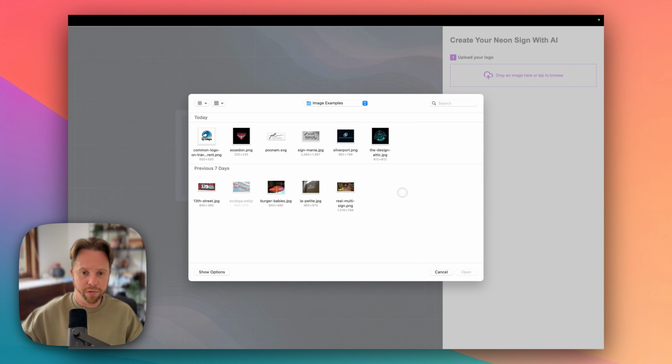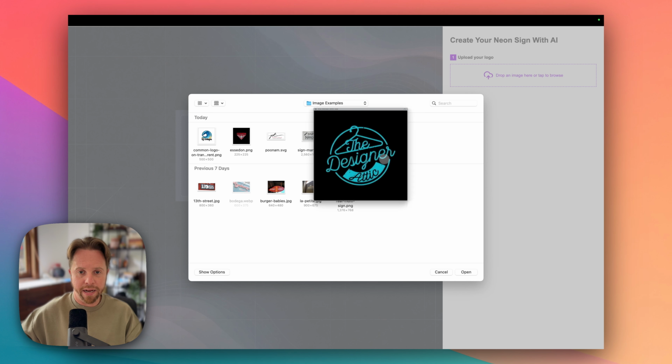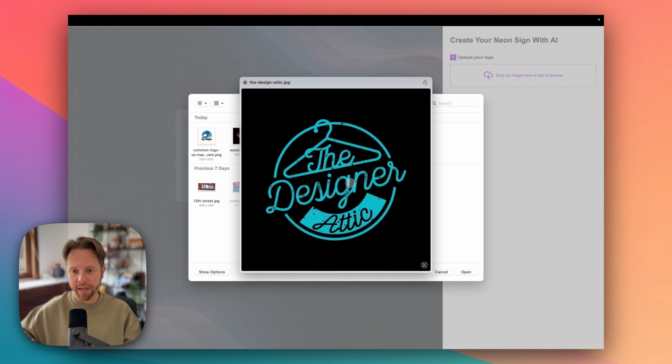Now I will take a bit of a different path, and I want to show you something like this. This is going to be some of the logos that you definitely will be working with as a merchant. You can see here the grainy texture. That wouldn't be able to be produced as a neon sign just yet. It needs a bit of cleanup, right?